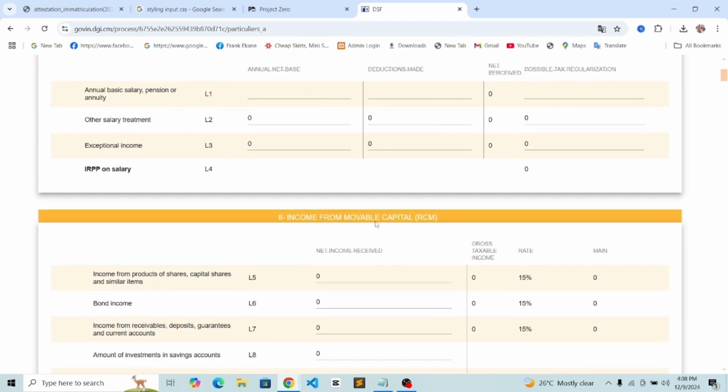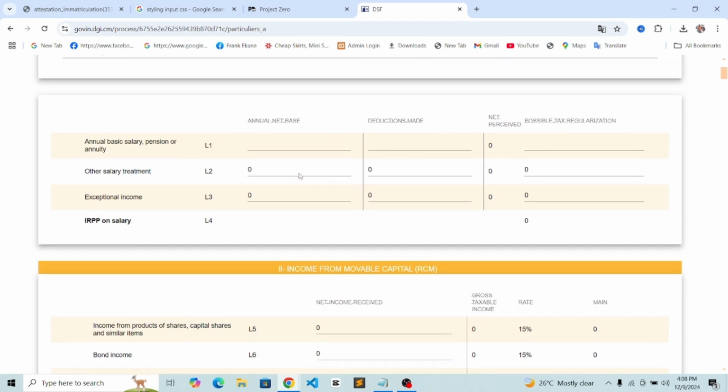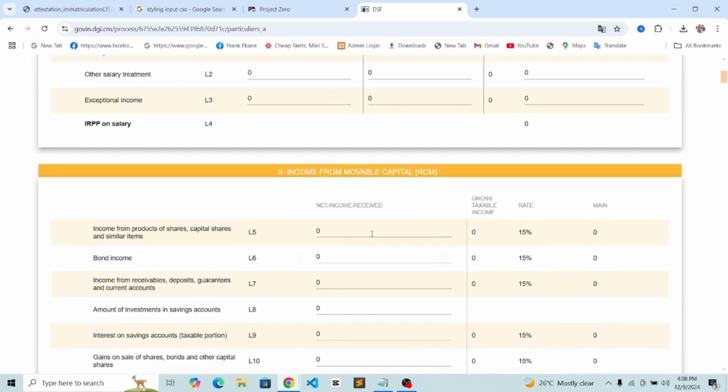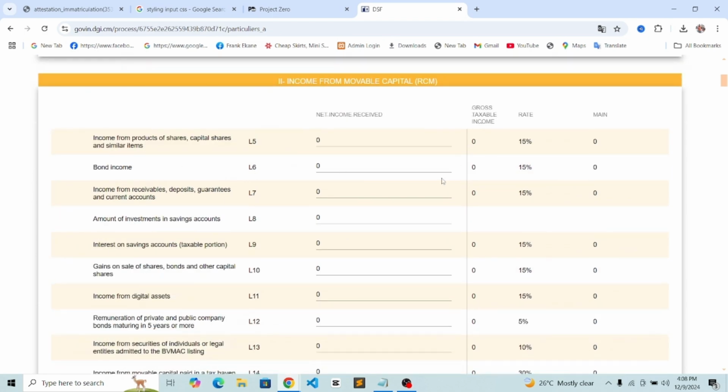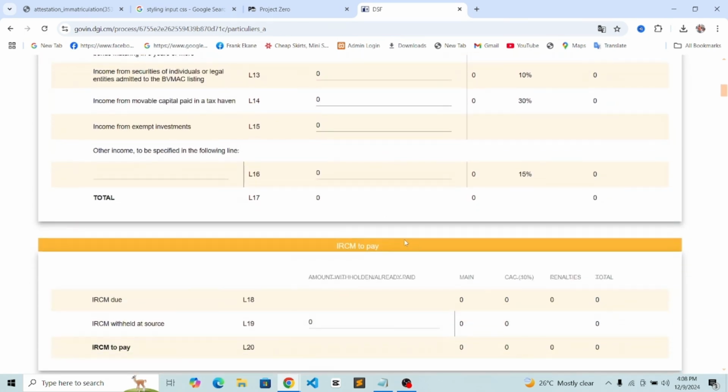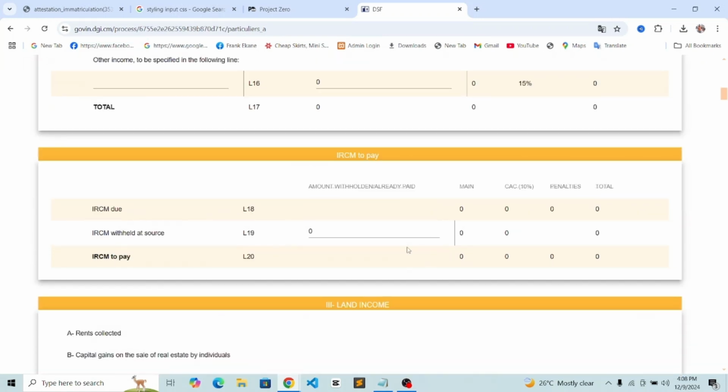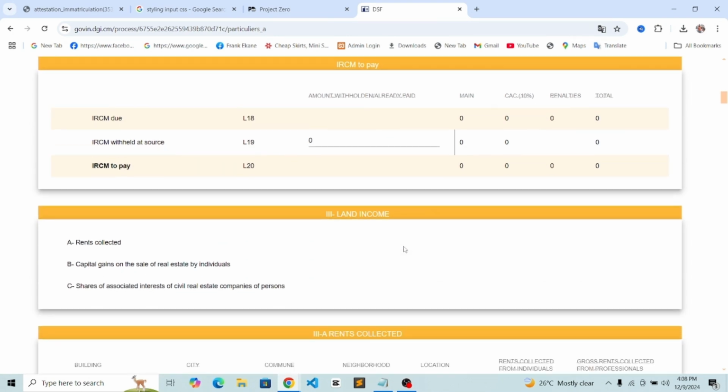So if you're just an employee or you want to declare your personal tax from what you earn monthly, I think this first field is okay. The rest of the options here may not apply to you. This side here will have other income. It depends. If it applies to you, you fill. If not, you leave it blank. You come here, we have the IRCM to pay. If it applies to you, you fill. If not, you leave it blank.